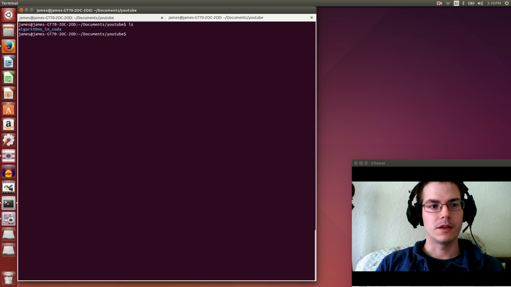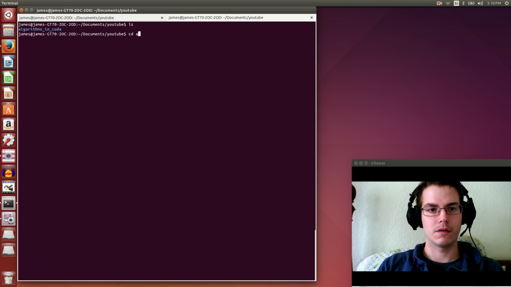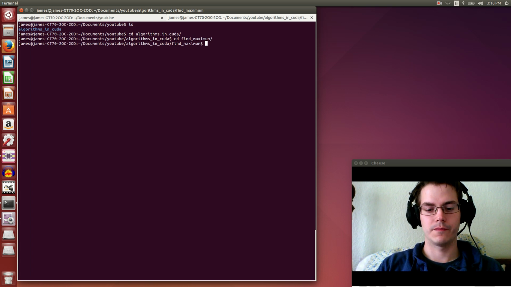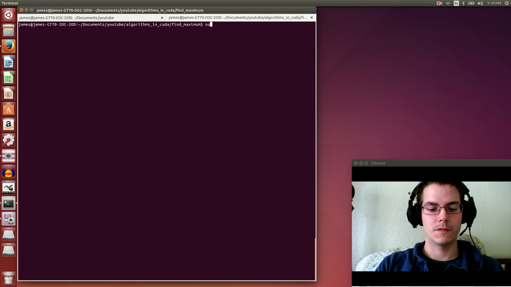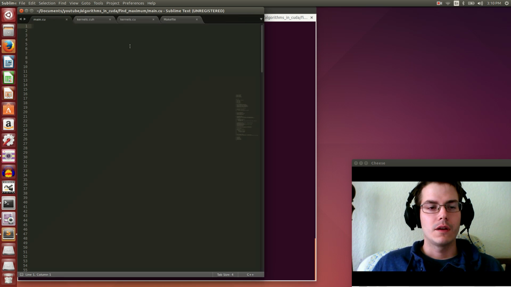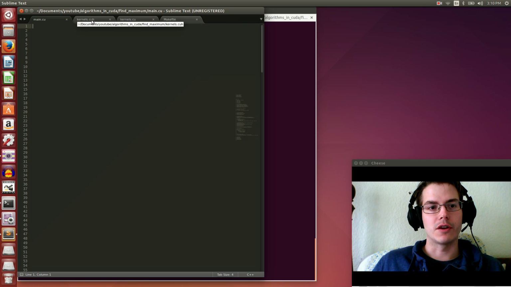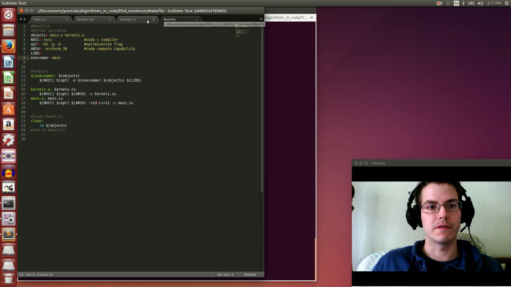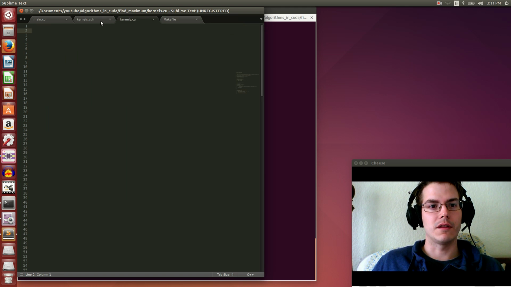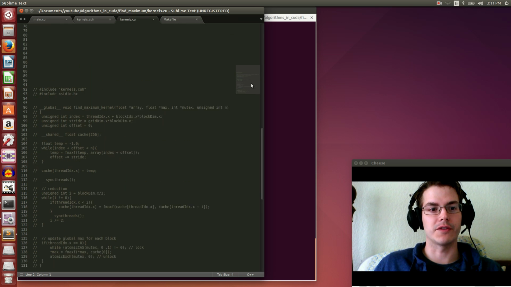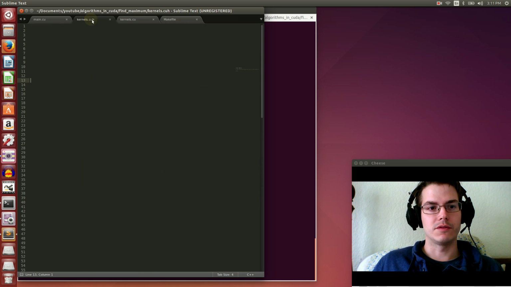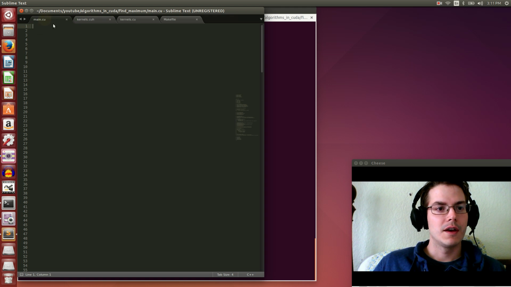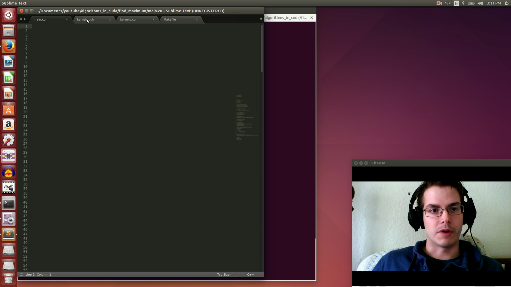Okay, so I already got my directory set up here. What we're going to do first is create a main file, a kernel header file, a kernels.cu file, and then a makefile. I already got the makefile set up here. You can see I've got the code already written out, just to reference in case I make a mistake, but I'm going to go through it with you guys from scratch.